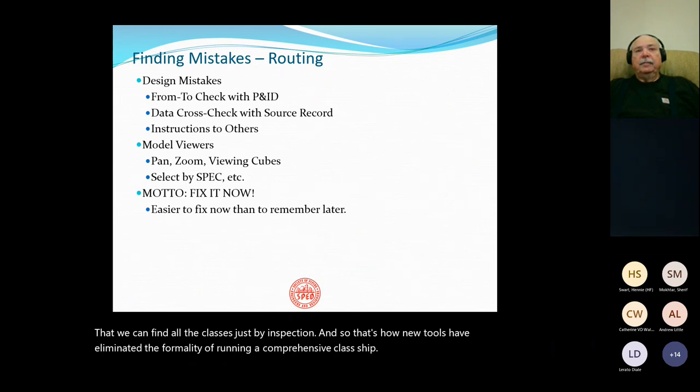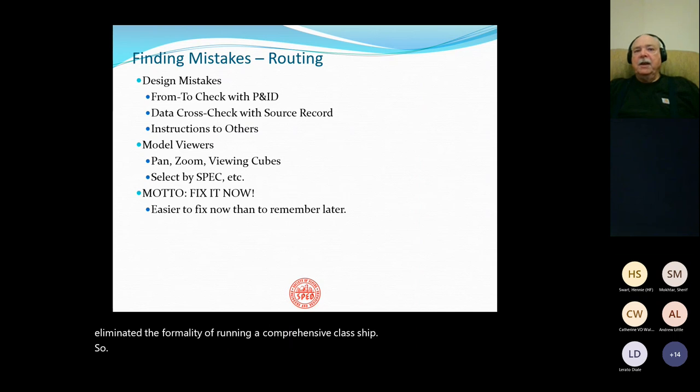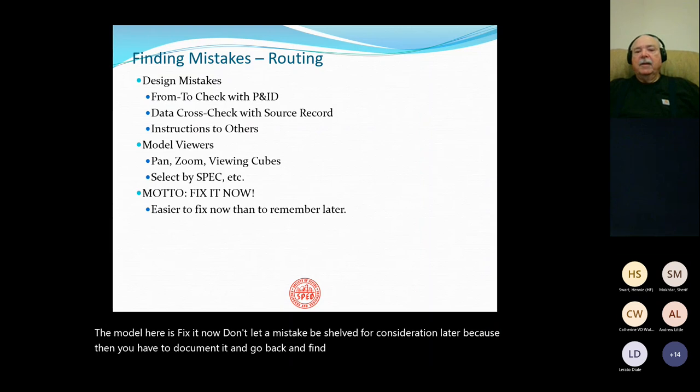So the motto here is fix it now. Don't let a mistake be shelved for consideration later, because then you have to document it and go back and find it. It's better to fix it now. And for most pipers, it's just an easy fix. You don't even have to document it. You find it, you fix it, it goes away for good.